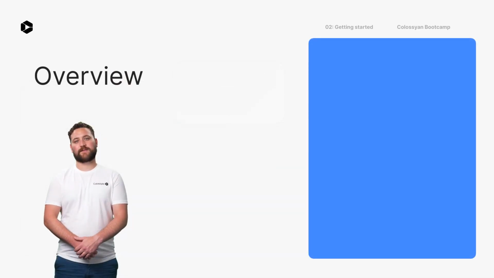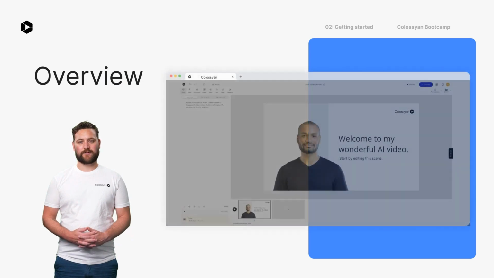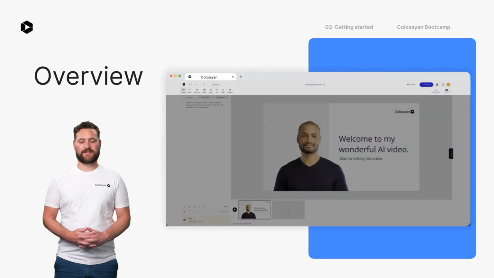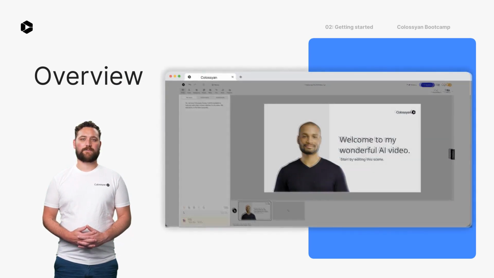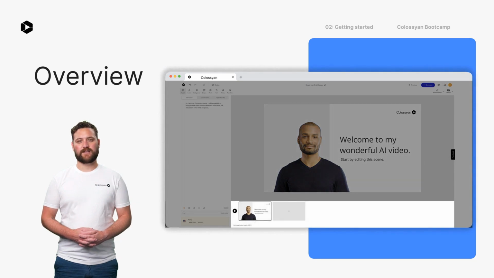There are 4 main elements of the Colossyan editor you'll be using all the time: the top bar, the sidebar, the scene, and the bottom bar. Nearly all of the features you need can be found in them.